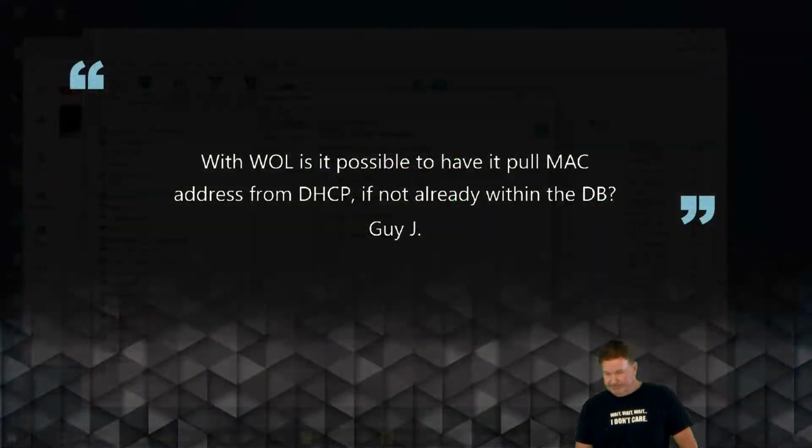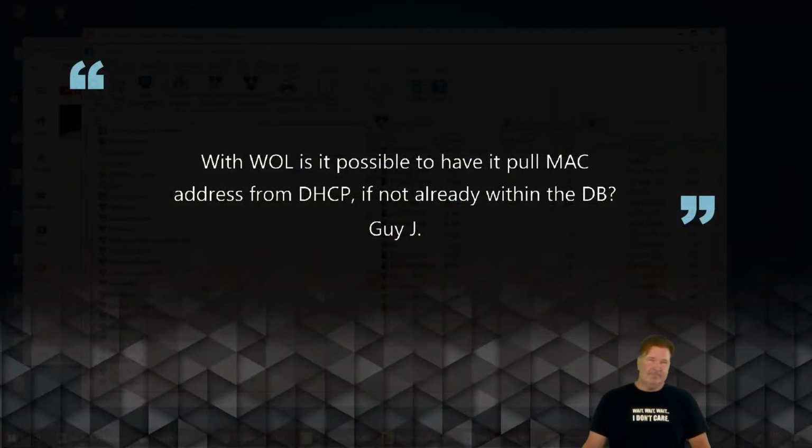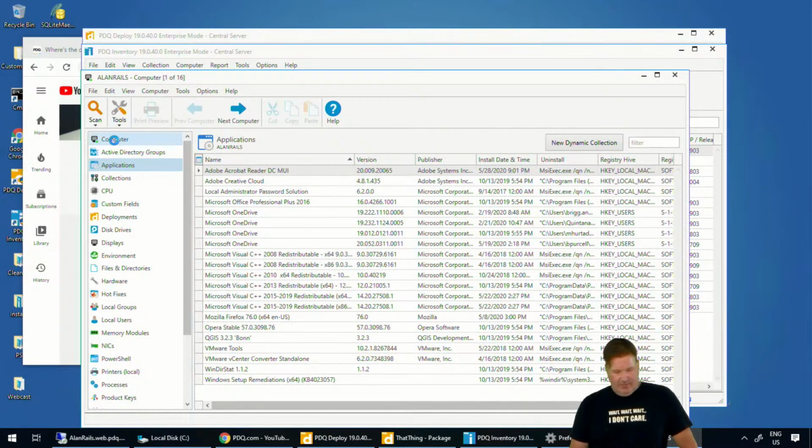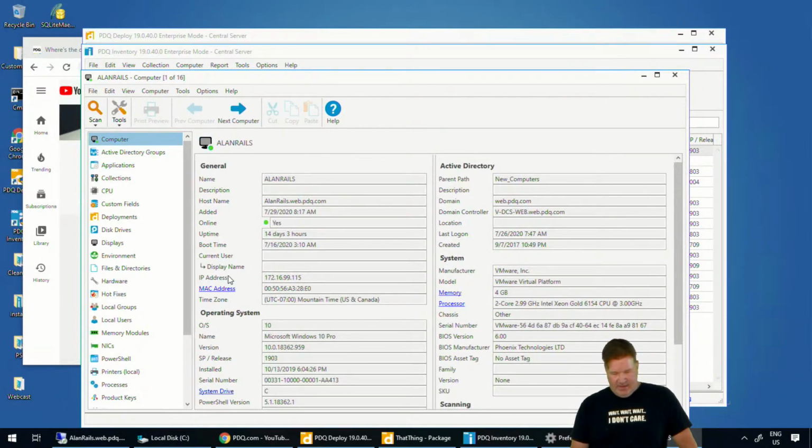Final question. I'm assuming this is Wake on LAN. Is it possible to have it pull MAC addresses from DHCP if not already within the database? Guy J. I don't think you can grab them from DHCP. Nope. You can use the MAC that's in the record for that device. So it has to be in inventory. Again, you'd find that under computer information. There's my MAC address right there.